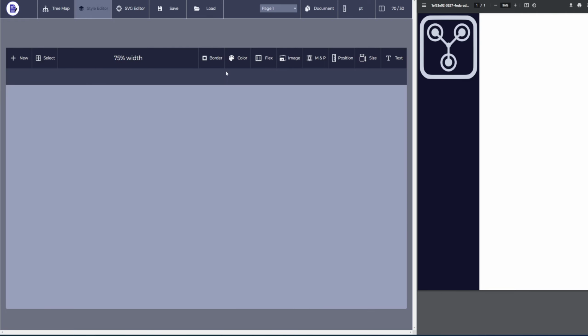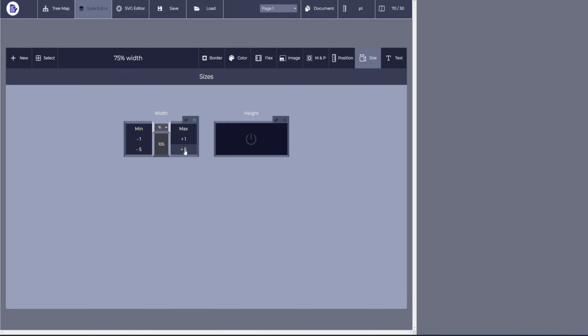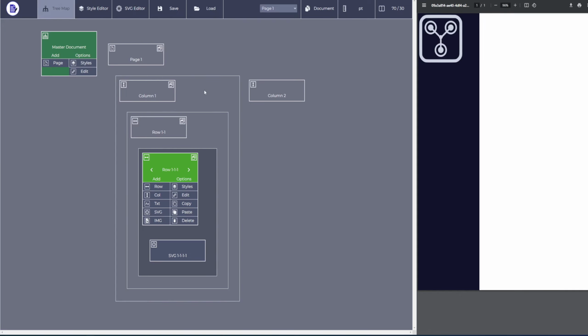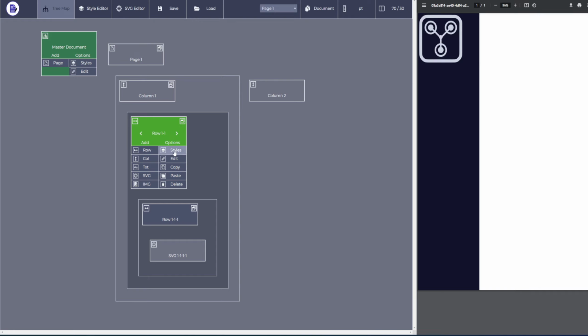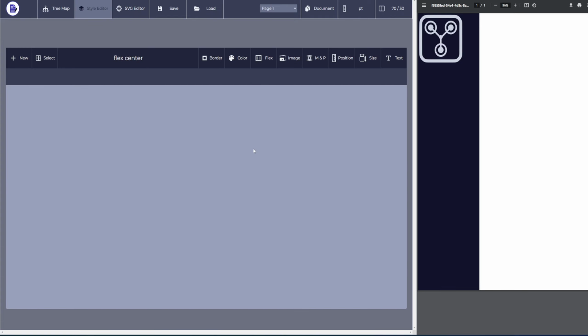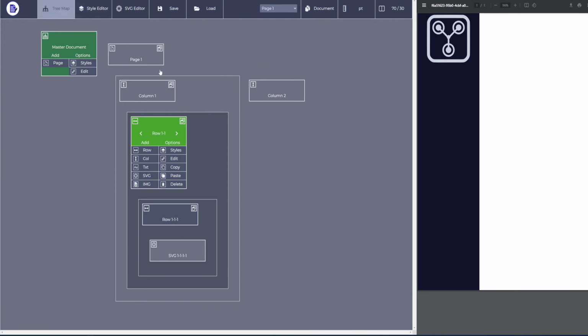That's fine. And then let's go to size, width. Let's go to percent. Let's hit max. And by the way, when you hit max, for at least percent, you can go higher than 100, but we're going to drop this down to 75. And as you can see, we're off center here, but that's fine. So that's why we put it in another row, because now we can go to this. We'll create one called flex center. And we'll click on flex, justify content, center. And there we go.